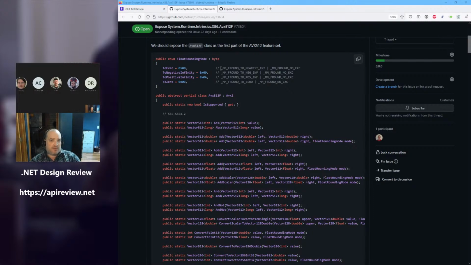Okay. Is there a float rounding mode option for AVX-512 that is do whatever the control register says? I'm not sure off the top of my head. Because really the question is, the add that doesn't take it, is that doing to even, or is that doing whatever the control register says? It's doing what the control register says.